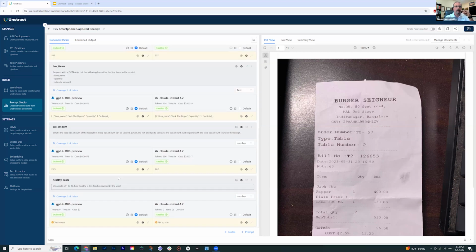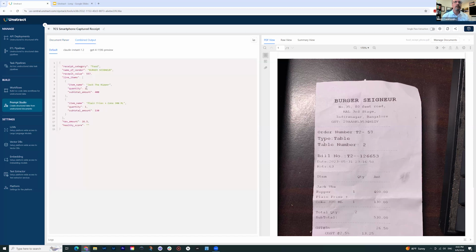The cool part is, it is also able to respond with a JSON object of the following format of the line items in the receipt: item name, quantity, and subtotal amount, right? So you look at the combined output, it can actually show you item name is Jack the Ripper, quantity 1, subtotal amount is this. Item name is plain fries plus Coke, quantity 1, subtotal amount is 130. It's actually able to read 400 and 130 in spite of it being multiple lines and stuff. It is able to read that, and it's able to detect that, right?